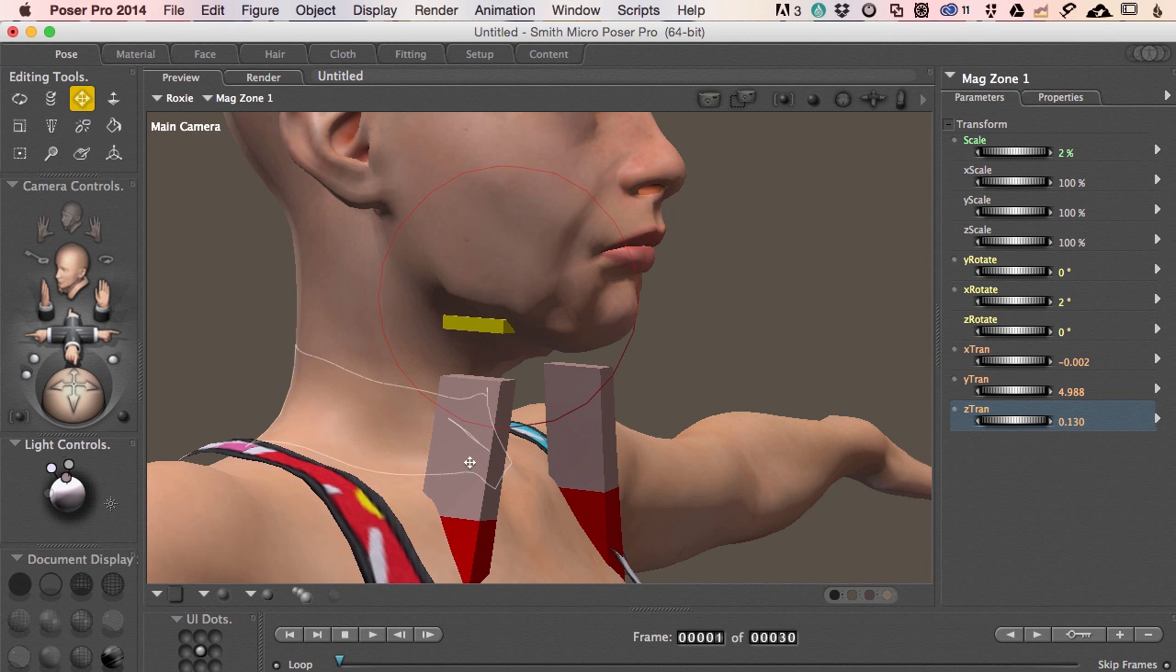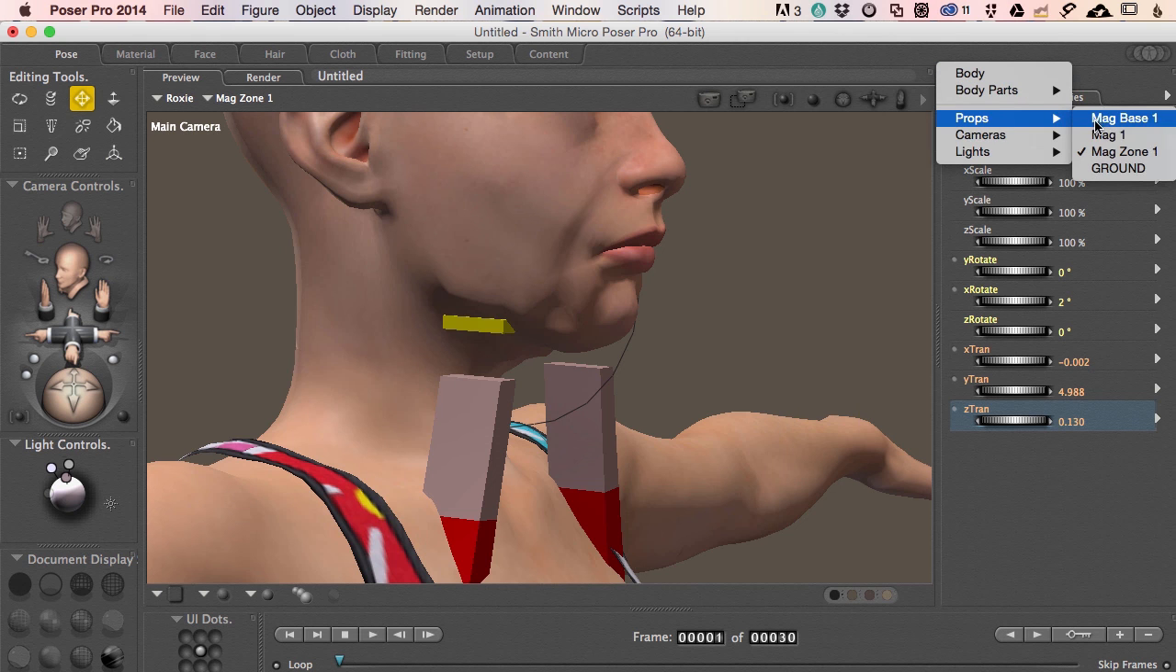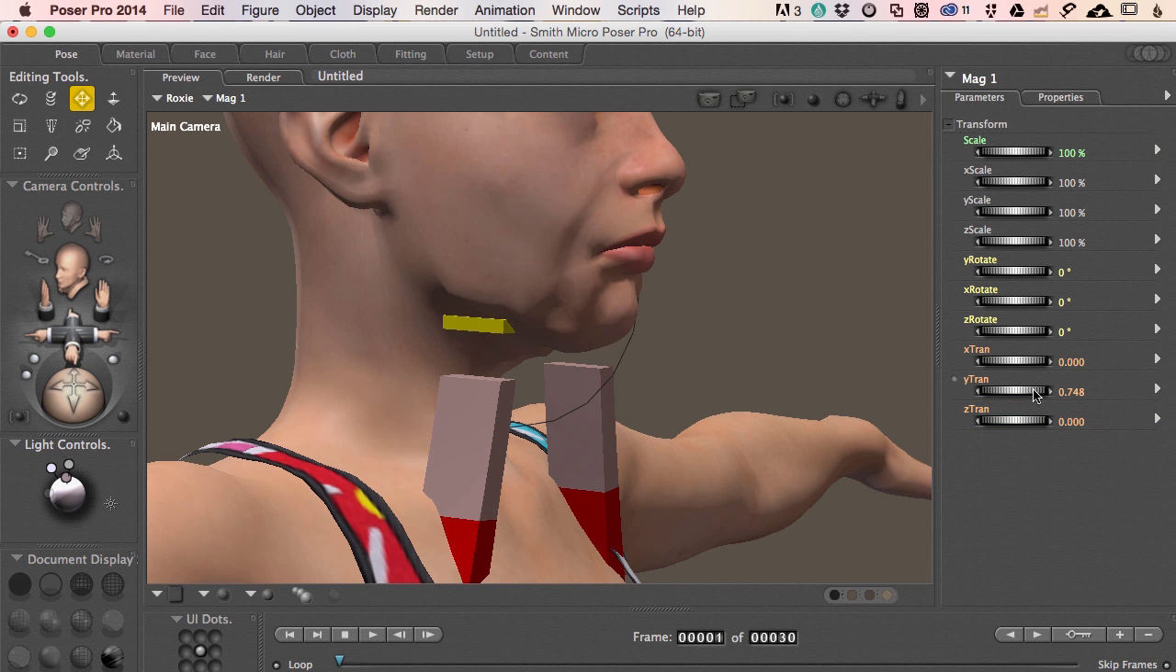Then I can select the actual magnet itself. It's not going to let me grab that. Let me come back to magnet, and then we can go on the Y translate. Let's pull that down a little bit further. So it's a nice dynamic way to work with this.